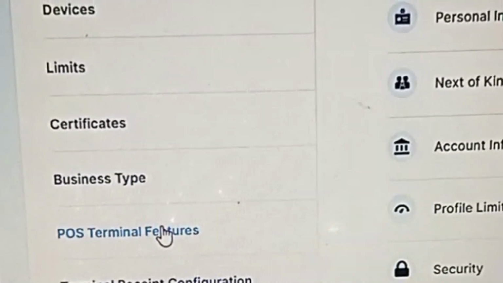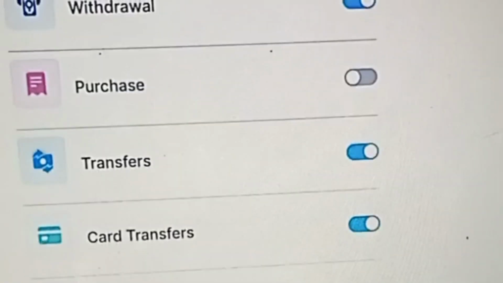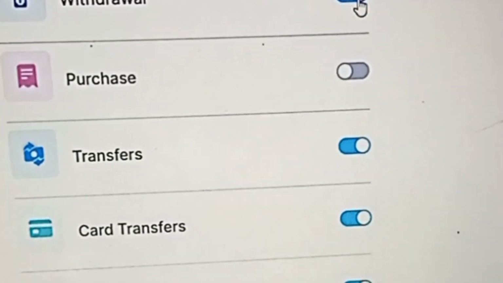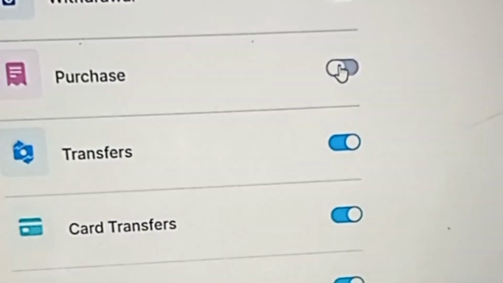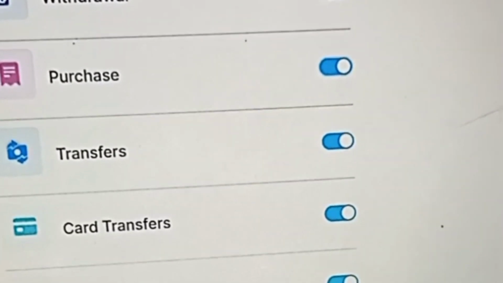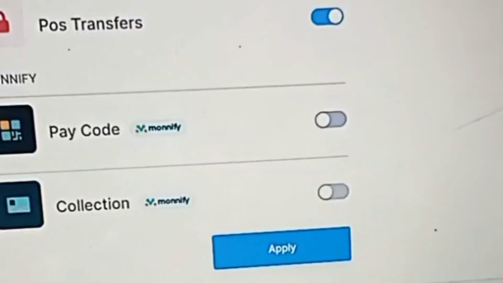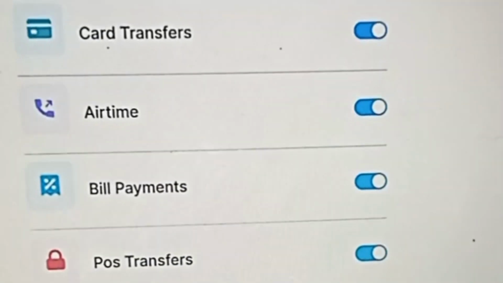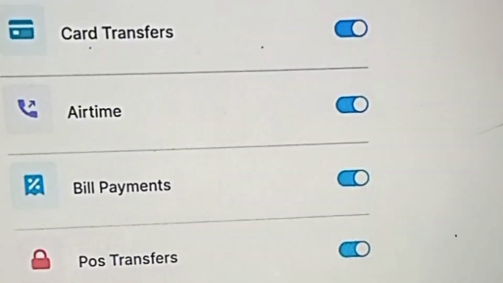Are you seeing this guys? Alright, so now on POS terminal features, as you can see, the features that we have here will be displayed on your POS. So you can now switch off the withdrawal and switch on the purchase, so that the receipt for payments, whenever a customer makes payment, will be displaying purchase, not withdrawal.